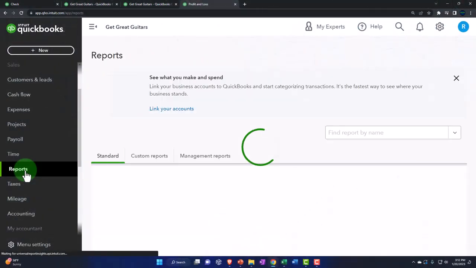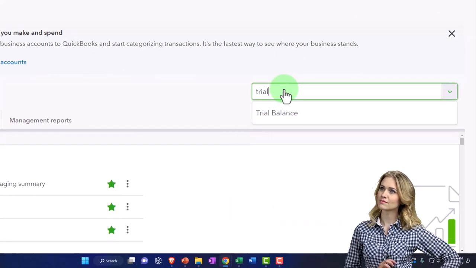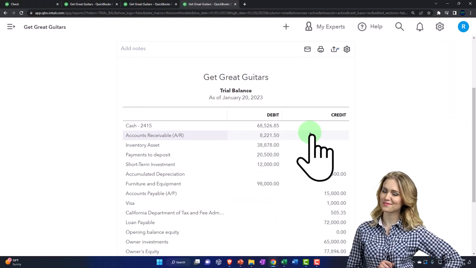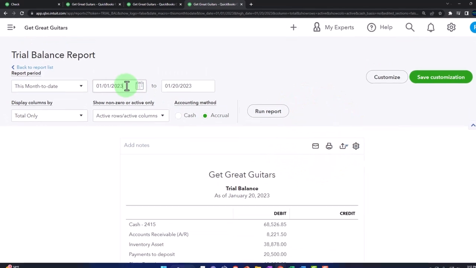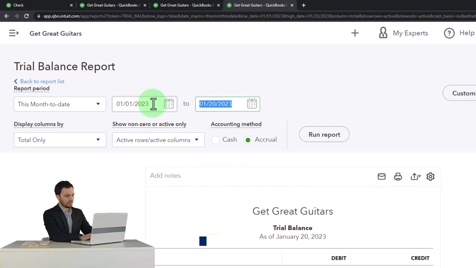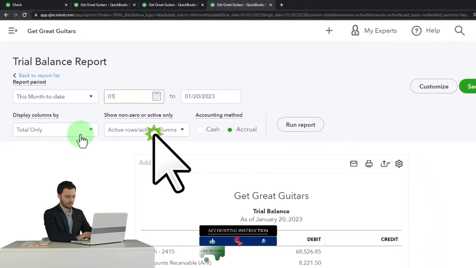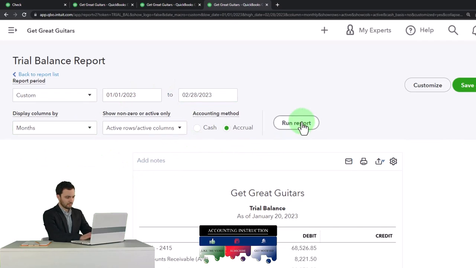We're going to go to the reports on the left, close up the budget, type in up top the trial balance. The balance is on trial. It's a trial about the balance of the nation of the Get Great Guitars. I'm going to end this at, what was I doing? Maybe I can do that comparison thing here too. I'm going to go from 01/01/23 to 02/28/23 and then do the months thing. So you can see the trial balance.